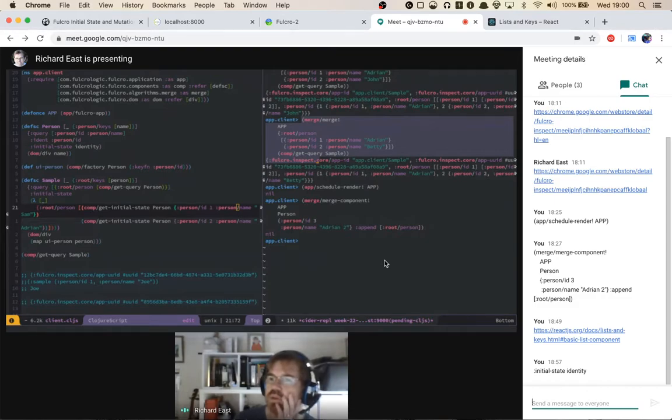Encountered an error when macro expanding. Defs. Invalid component options. Please check and make sure your query, ident, initial state are correct at line 9 of client. So line 9. Oh, okay, line 9. So in the browser, line 9 is here. If we look at initial state, identity, we noticed identity is.